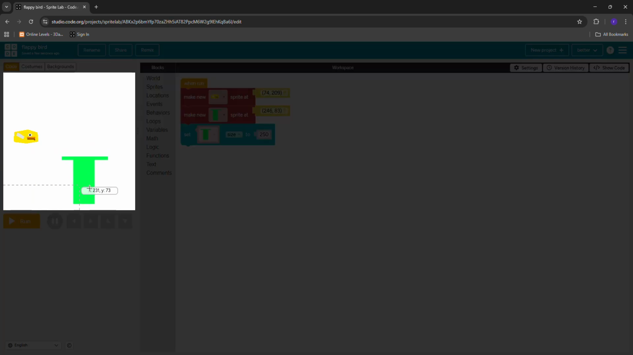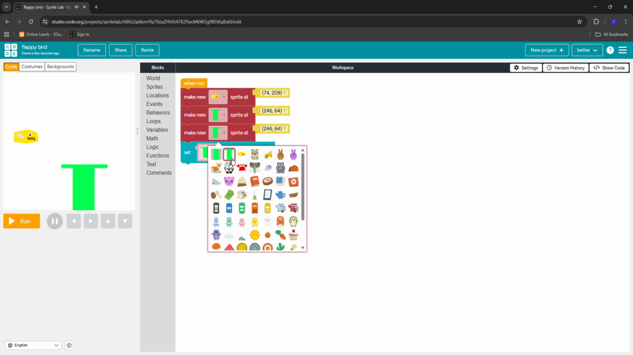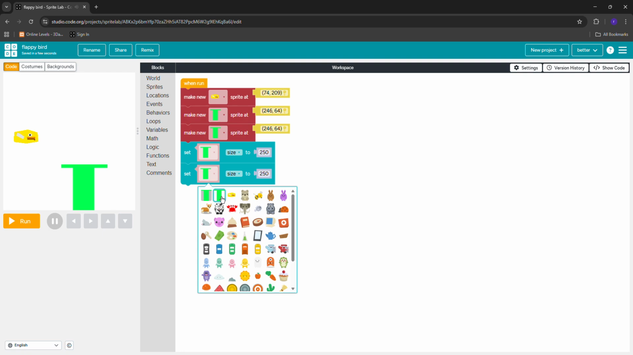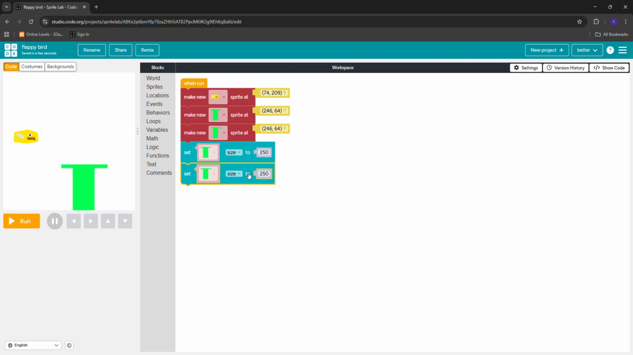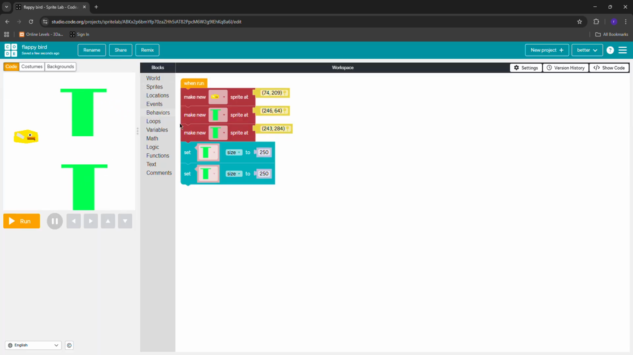Then place it down, duplicate that block, select this sprite, duplicate this, then select that, but now you want to put this here. Duplicate the block and set it to rotation, do 180.